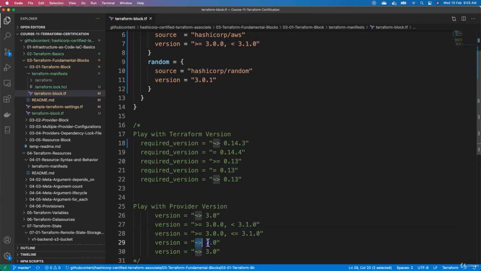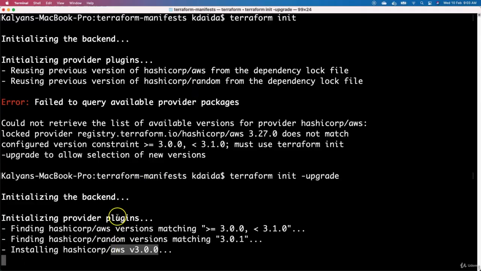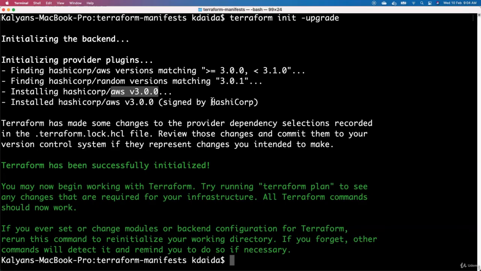So you can even say tilde greater than 2.0, so it will only upgrade the next thing once this is done, we'll also try this. Only the rightmost version it will upgrade, so 2 will be there, and on 0 only whatever is there it will try to take. Which means 2 dot whatever is the latest available, 2.27.0 or 2.30.0 whatever is there, it is trying to use that. Now if you see, it has downloaded the AWS 3.0.0.